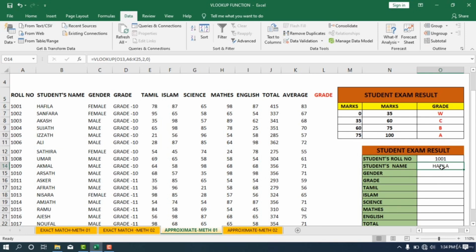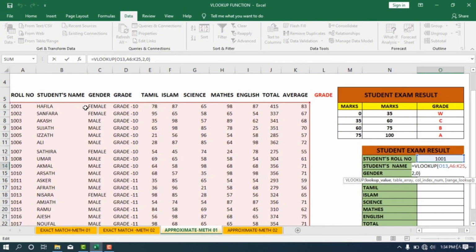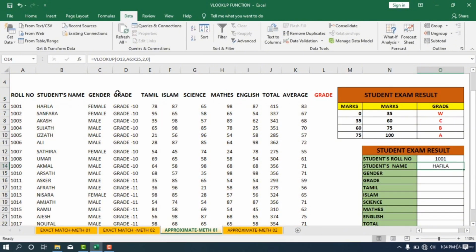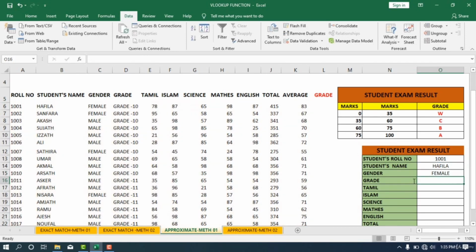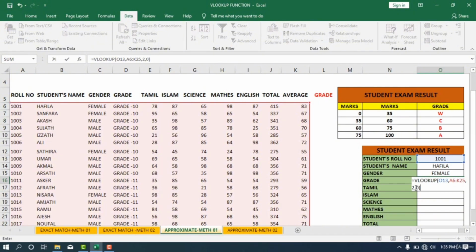and paste it in the gender cell and the grade cell, everywhere. But the formula is column index 2 for student name, right? The gender is the third column and the grade is the fourth. Tamil is the fifth column. Likewise, we have to enter. So I'm going to paste the formula, and the gender is available in the first column, second column, third column. So I'm going to use the third column, and here I'm going to use the third column, sorry, fourth column. Grade is the fourth column, and Tamil marks is the fifth column.